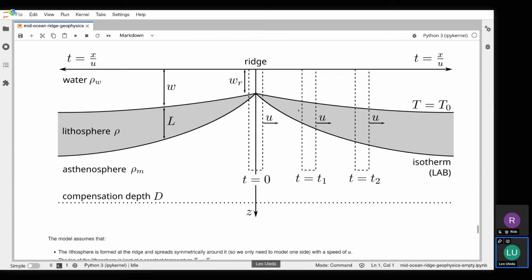The way that the model is set up is that we assume that the spreading rate is constant. That's going to be this u velocity here, for how fast the new lithosphere moves away from the ridge. If we assume that, we can substitute the distance from the ridge with the time, or the age, of a particular block of lithosphere. Second, we assume that the heat conduction only happens vertically. Heat will escape from the lithosphere into the water, but it doesn't travel horizontally.